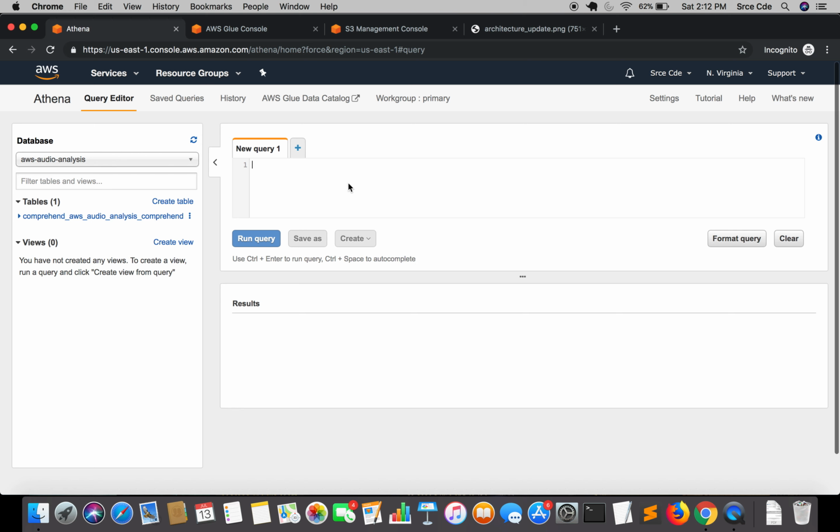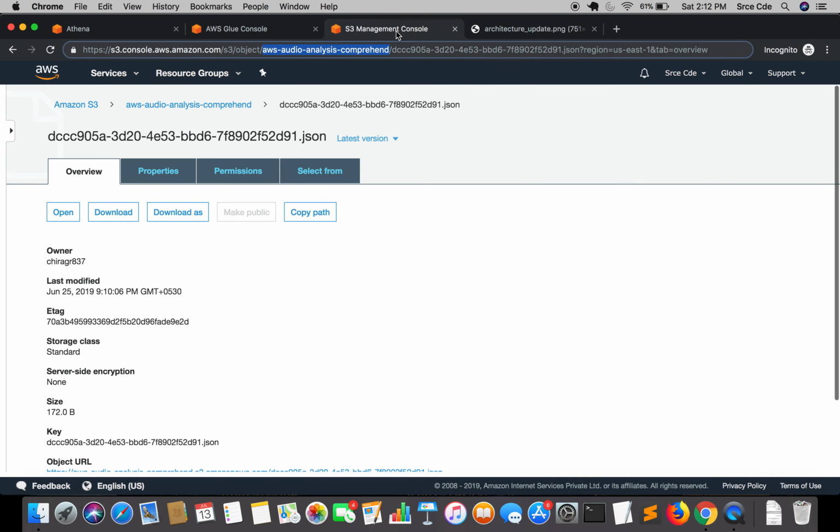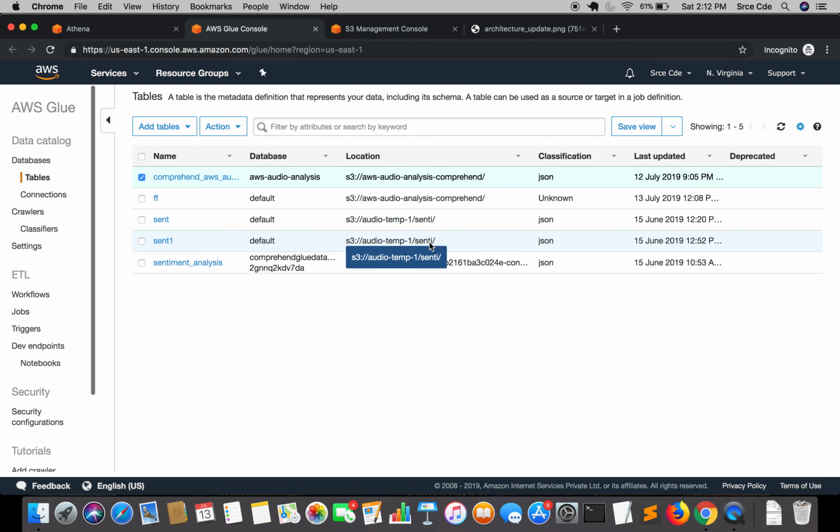That is something we are going to cover in the next tutorial. As I said, in the next tutorial I will cover querying the data stored in S3 using standard SQL. We are going to query that JSON file that is sitting inside our AWS audio analysis comprehend S3 bucket. So that's it for now.